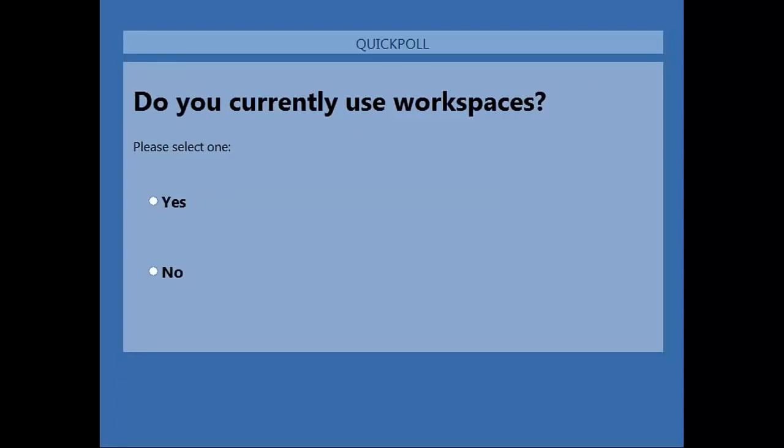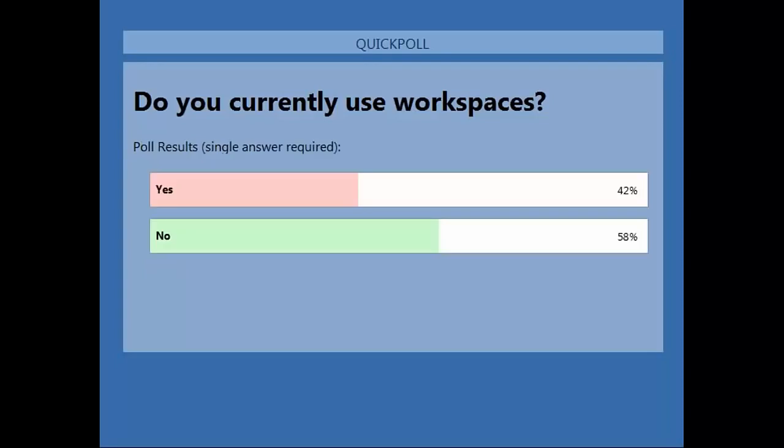Do you currently use workspaces when you're working in AutoCAD? So it looks like this is closer to a split decision than I expected. About 81% of folks have voted. Let's leave it open for a little bit longer. Alrighty, so we got about 58% say no, 42% say yes.